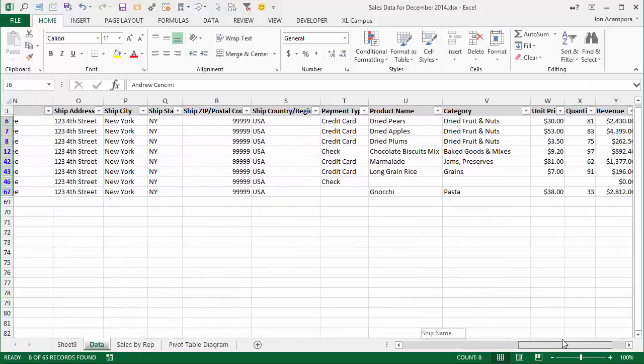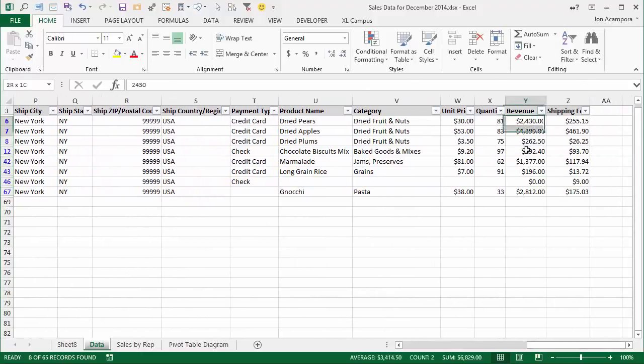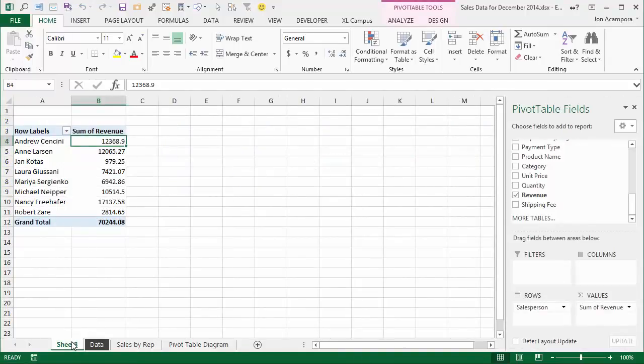Now if I go over to the revenue column, and I'm just going to select these revenue numbers here. You can see here's our sum of revenue, 12,368 for Andrew. So basically the pivot table has done this filter and calculation for us. It's basically filtered the data set for each rep, each unique item in that field, and then calculated the sum of revenue for each rep. So it's a very powerful tool because with just a few clicks, you can see that we've automatically created this nice summary report from our data set.